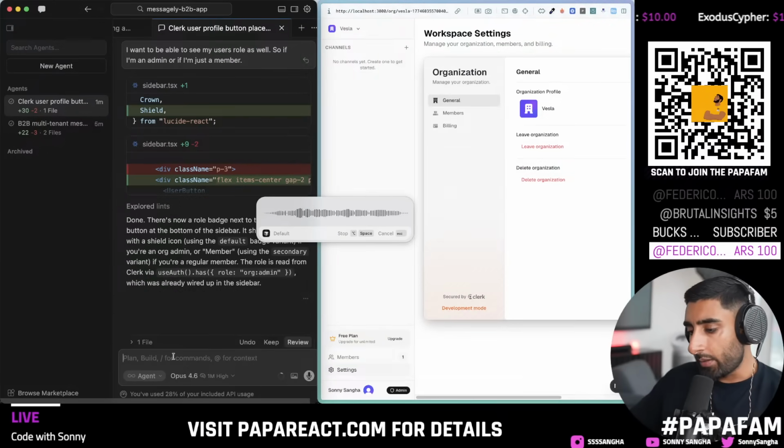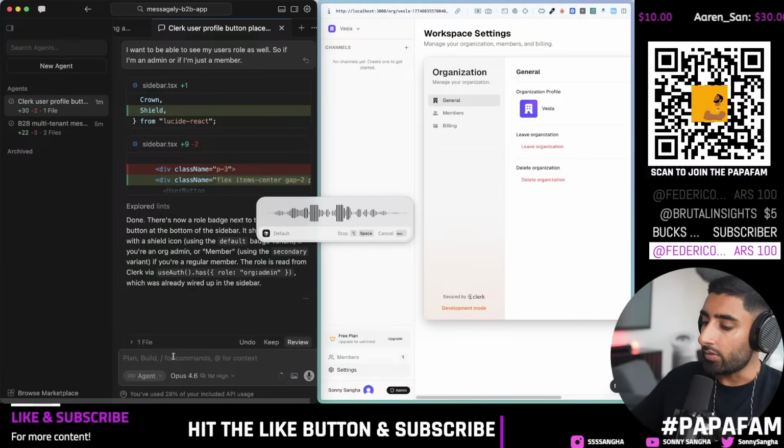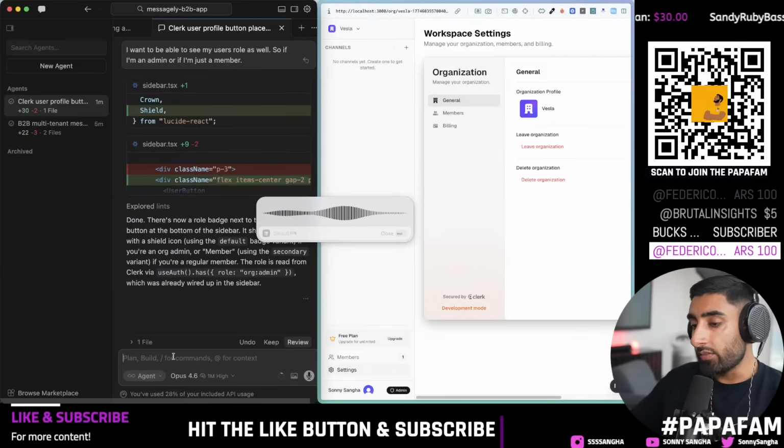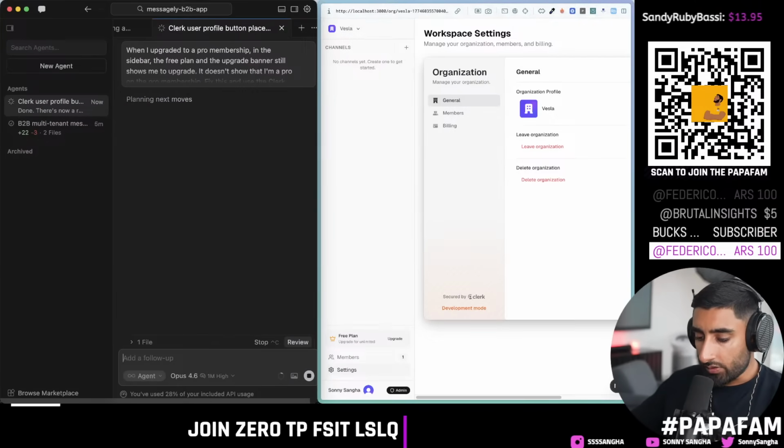So when I upgraded to a pro membership, in the sidebar, the free plan and the upgrade banner still shows me to upgrade. It doesn't show that I'm a pro on the pro membership. Fix this and use the Clerk components as required. So here you've got a very, very nice bunch of Clerk components that we can actually use. I'll show you in the code while it does that.